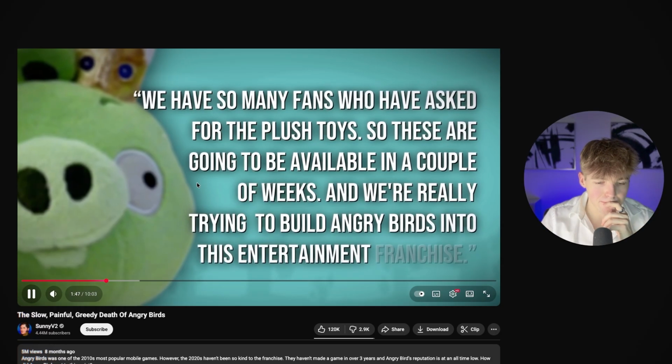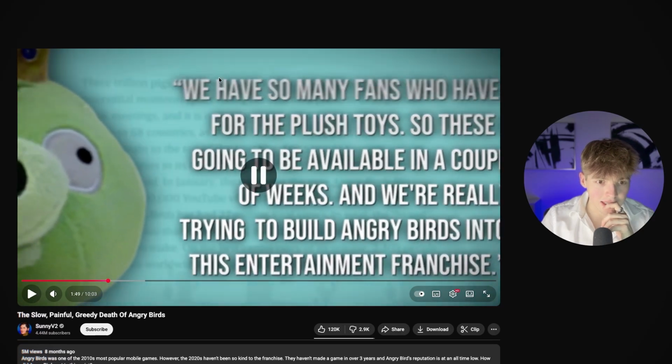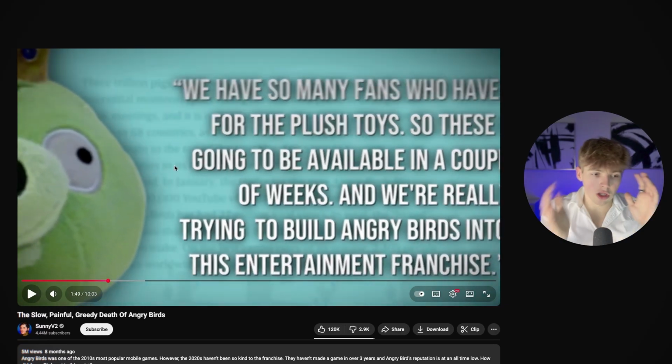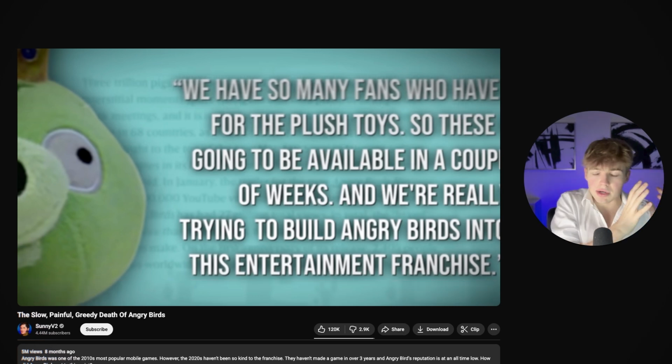Birds into this entertainment franchise. It took only four months. And then again, this is going slowly, like this is rolling away, because it's not going like this, because that's not how the plush toy would behave. How would a plush toy behave? It would roll.